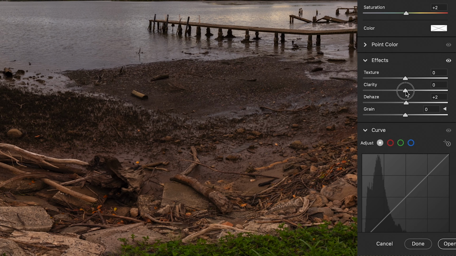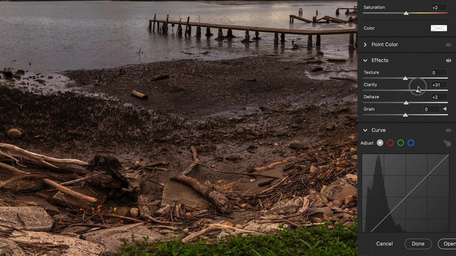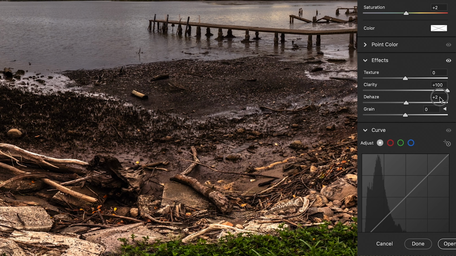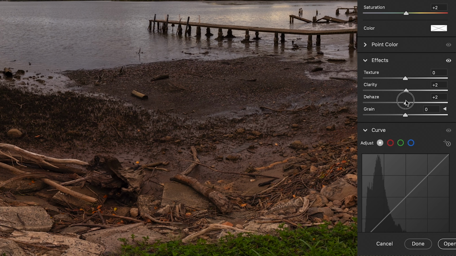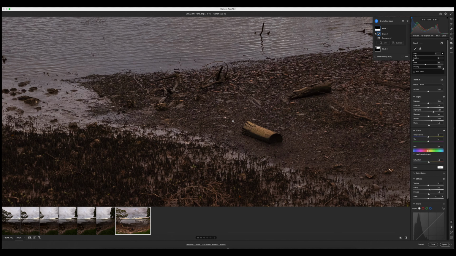And again, clarity is one of those ones where it just completely over sharpens the image, and I see people do that quite a lot. They just ramp up the clarity and the dehaze, and images start to look really unnatural, overly sharpened, overly saturated, and it's not a style of photography that I particularly like. I like my images to look as natural and as normal as possible.